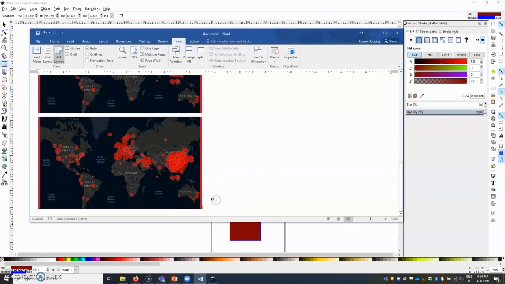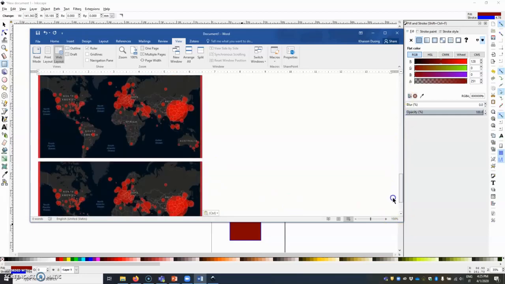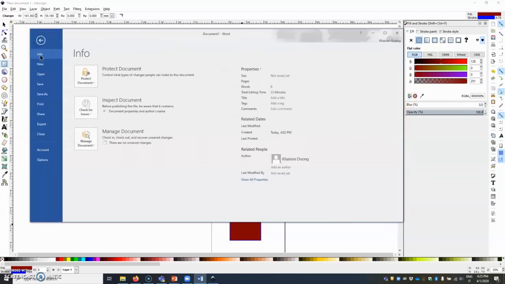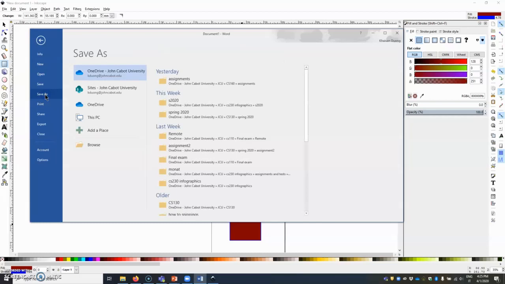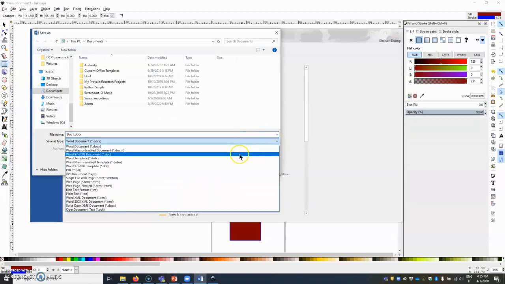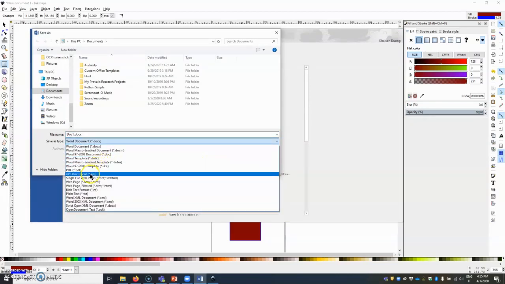I can copy and paste, and you can see that it just keeps going down, and it never breaks the page. You have just one continuous document. And if you were to do that, when you go File and Save As, you don't want to save it as a doc. You want to save it as a web page.